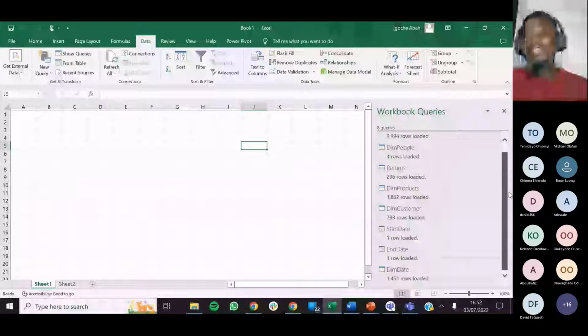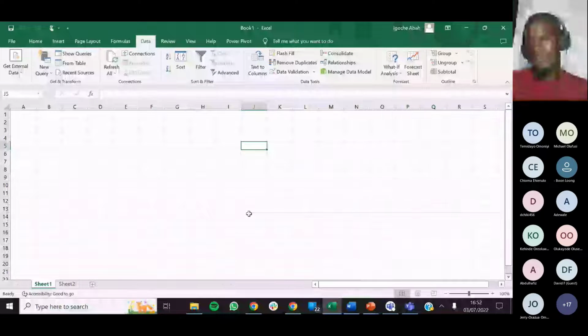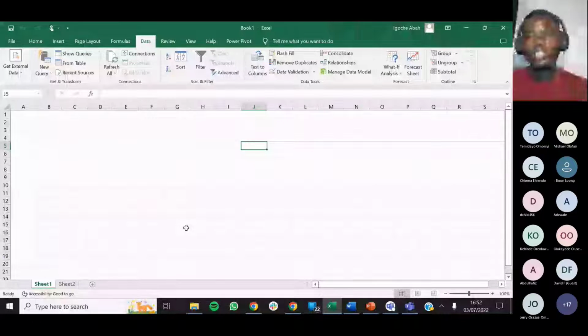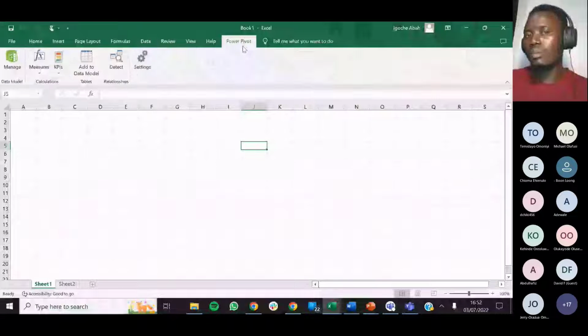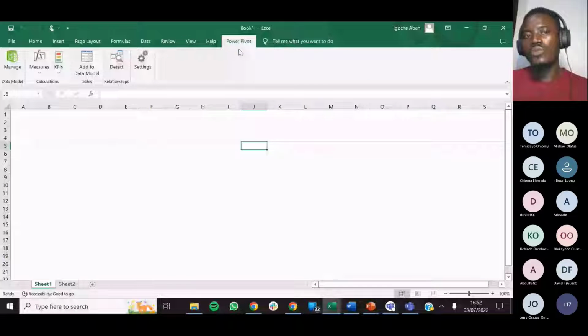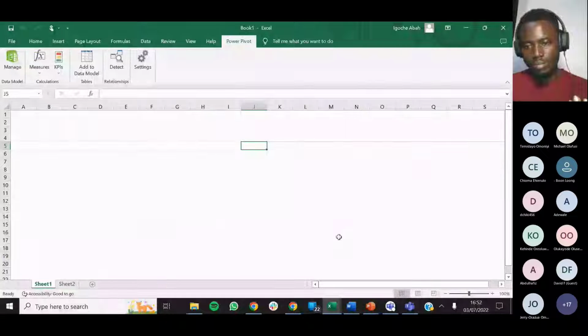So now the data is loaded into the data model. You can't see it here, right? For you to see it, you can go to manage your data model. For this to work, you need to have Power Pivot enabled. If it's not enabled, you won't be able to access this. You can do a little Google search on how to enable Power Pivot. I would have shown you that, but we're out of time. So let me rush back here.